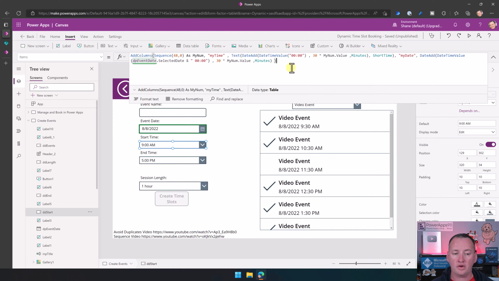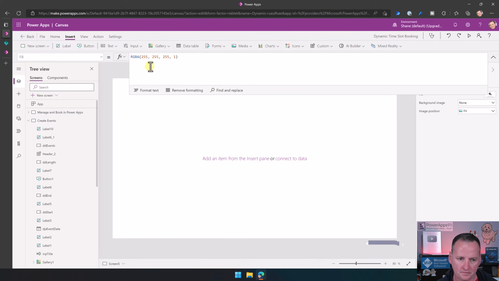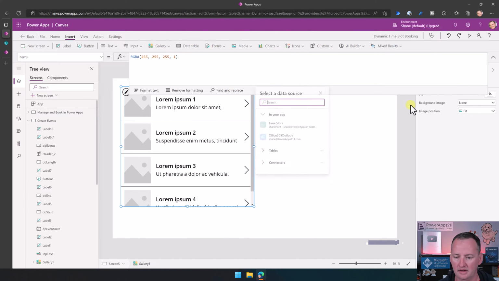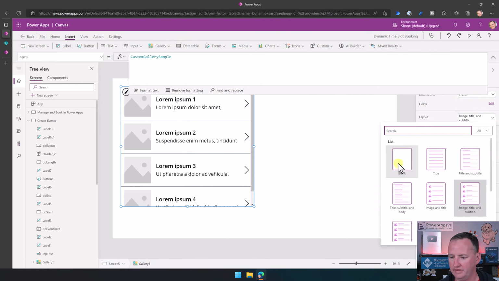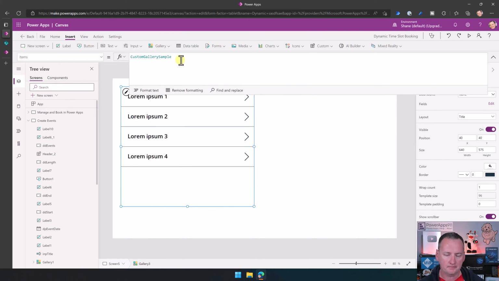So I wrote a quick little series of functions here to do that. So let's talk first about how we built that. We'll just give ourselves a new screen, and here we will throw in a gallery. We'll tell it right now, don't show us anything, but just do a simple title field.